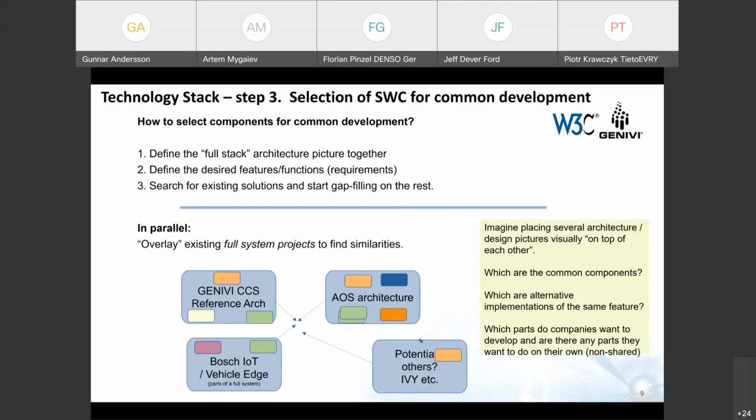But in parallel with this, I have this idea that we should look at the existing projects that have come far. We just heard from AOS. We have worked on the CCS project in GENIVI for quite a while to define a reference architecture and implement that in order to prove it. There's the implementation from Bosch, which might not be a comparable full system, but it does provide subsystem functionality and certain components included in that.